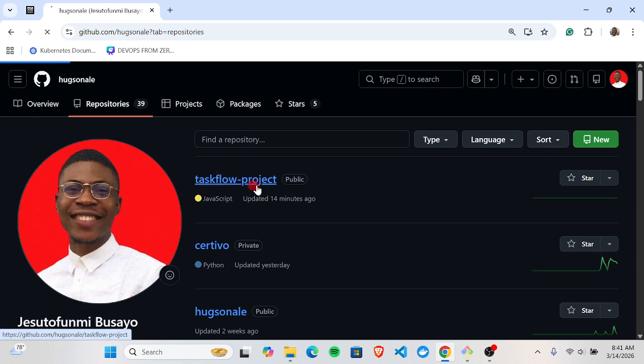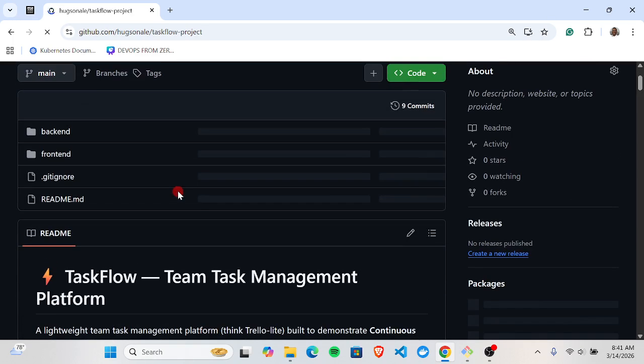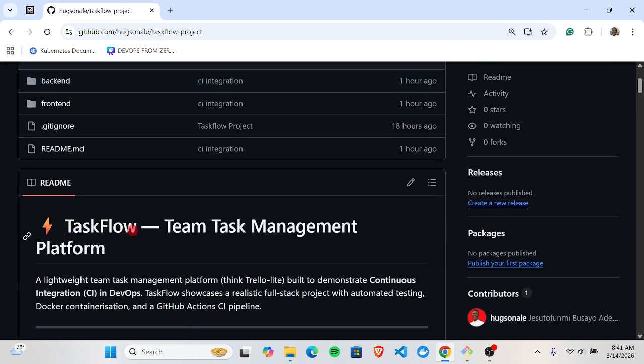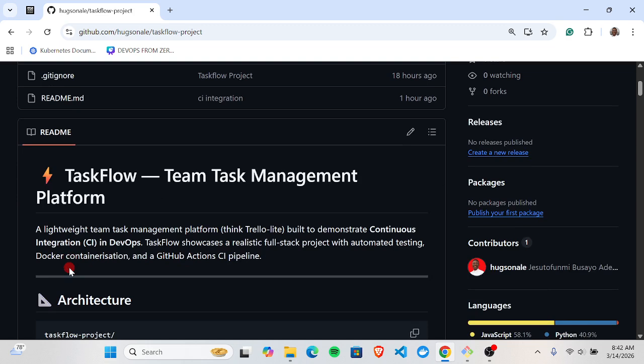So what you need to do is you click it, and then you come here. The project name is TaskFlow, and it is more like a team management platform where, as a team, you get to assign tasks or responsibilities to team members, and we assign them according to the priority level. You understand? So it is more like Trello or Jira in this sense.